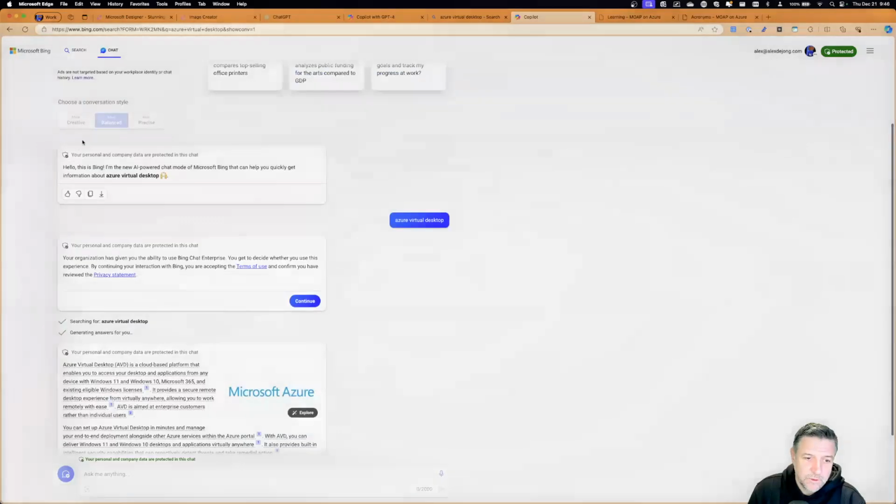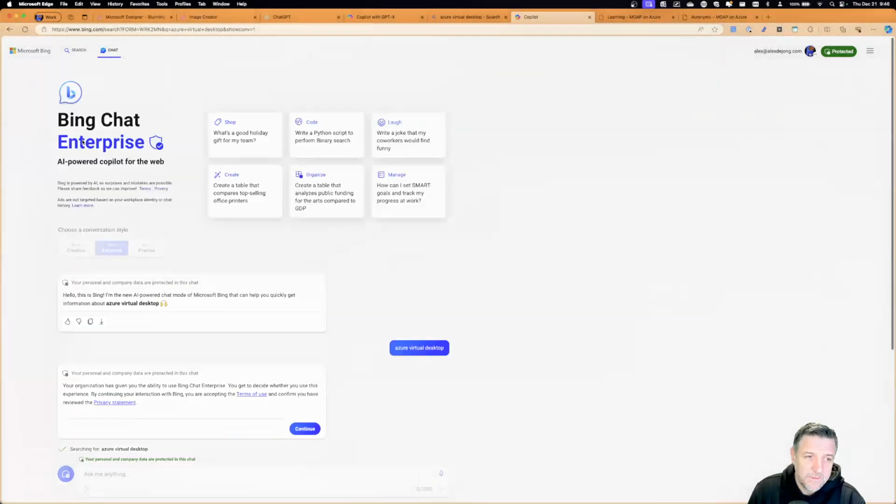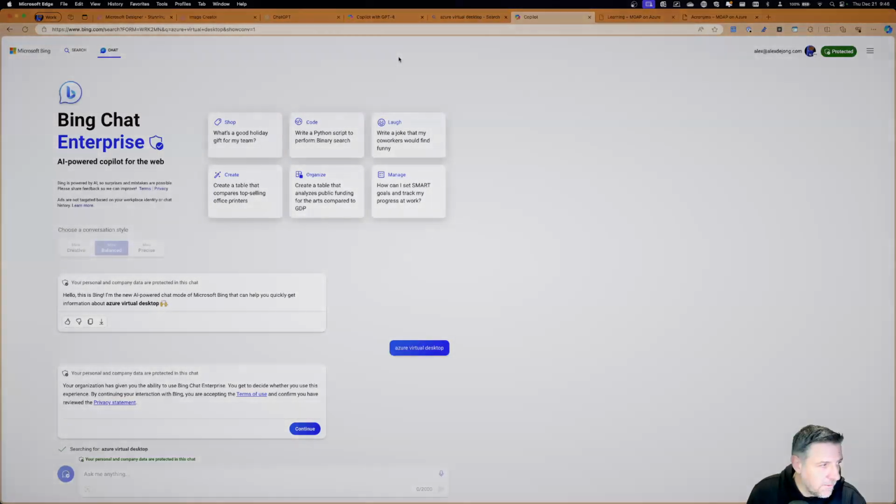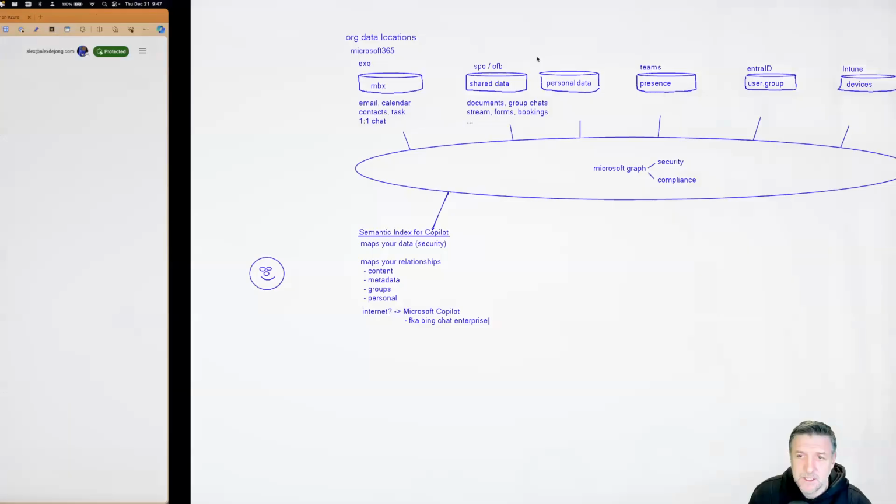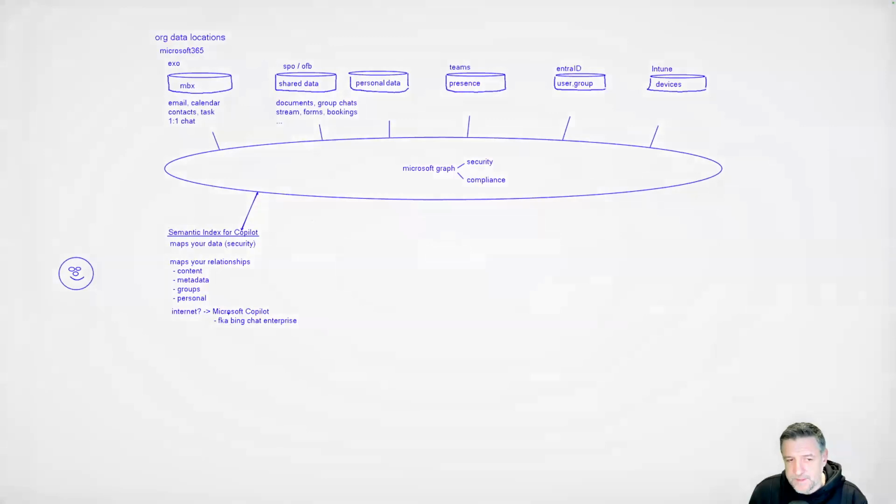It's going to be another name change, but here we get some information. But we can also use this tool to query our on-prem, or let's say our Office-related data. That's Bing Chat Enterprise. Actually, it's going to be renamed soon. So the semantic index, using the security parts of the Microsoft Graph, has information and access to all the data that we are discussing here.